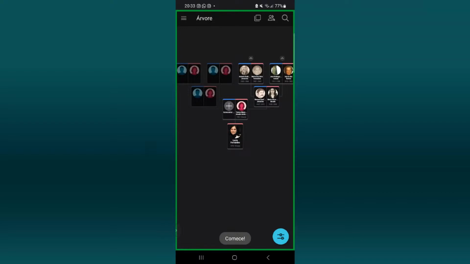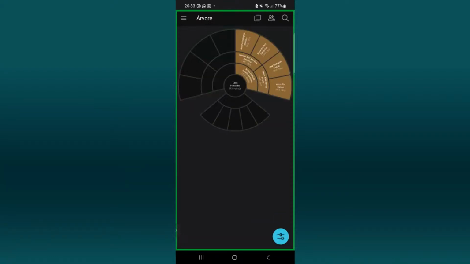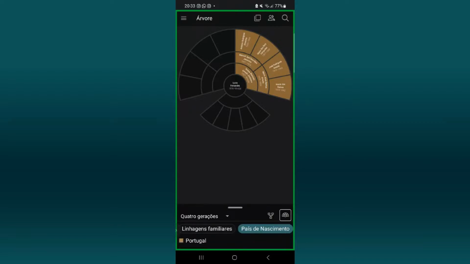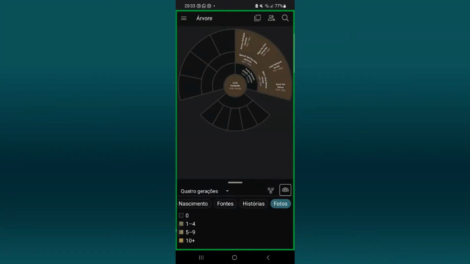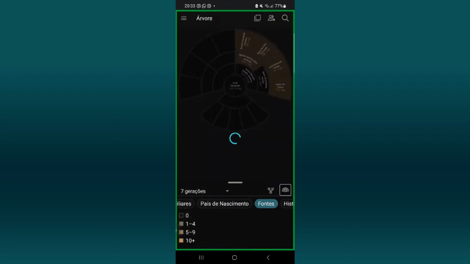So let's do what we did in the other one, and let's start with this blue circle here, and this is where you change the tree. See, you can change the tree here, and again it will give you an option to select what you want to see. Just click on it, and you can select up to 7 generations.